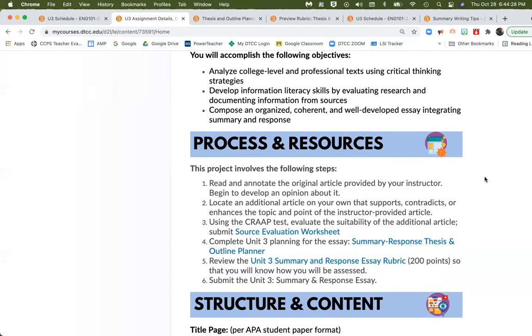Now, if the article that you found is still a little weak in trying to support your point of view, you can certainly search for another article. It says you must have at least one article, but you can certainly have more articles. You just have to have at least one. You are going to complete the summary response thesis and outlining planner, which is due this week. And you're going to review the Unit 3 Summary and Response Essay Rubric. So let me click on that.